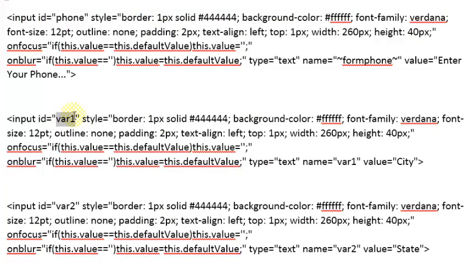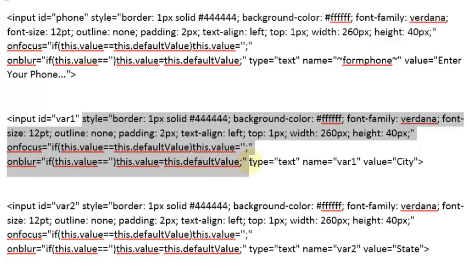So when somebody wants to add state, city, what do you do? And this is what you do. Your ID is now going to start changing to var1, var2, and you can keep adding these var3, var4, var5, etc. That's one thing that's important to have within the additional fields. Now the style is the same, as well as this value here, and the type is still text.